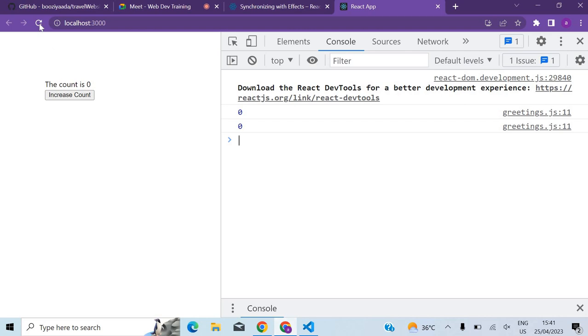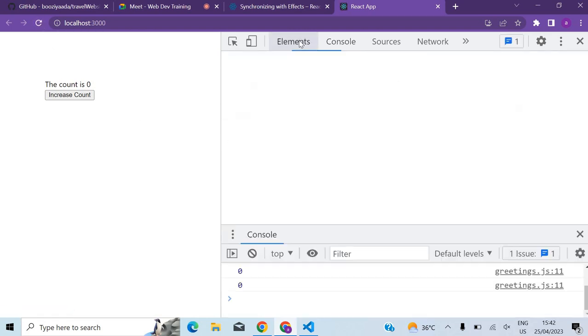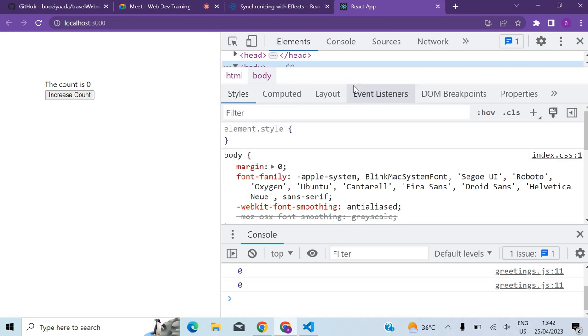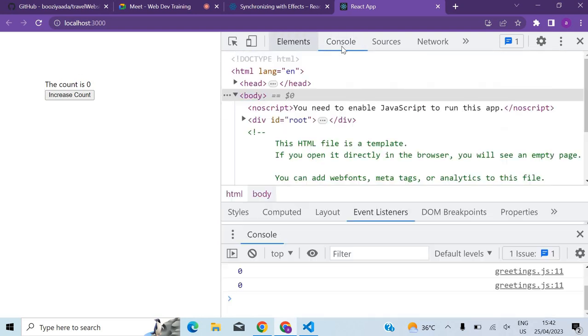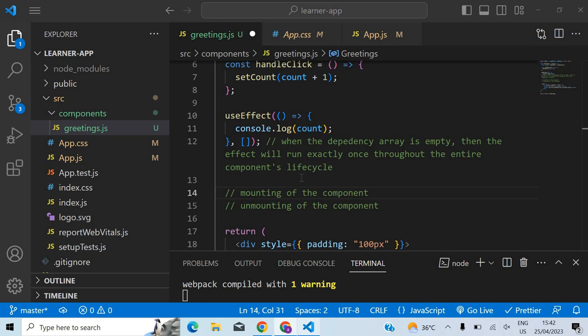Initially, when you reload, everything will be empty. As you can see in the HTML, you'll only have an empty root element. What happens is that React will come and render this for you. It will start rendering each and every component, so it will render that on the screen. So that is called mounting, the mounting of the component.